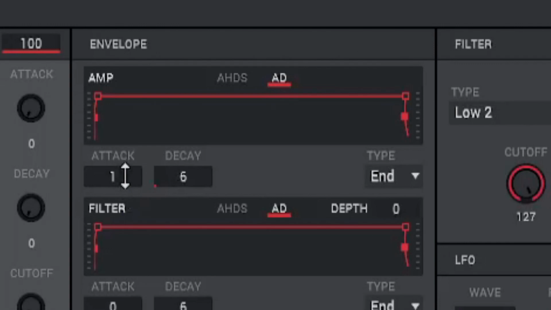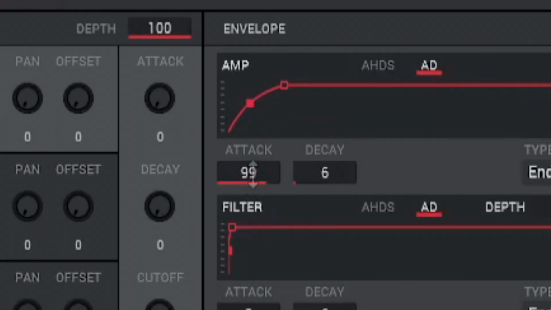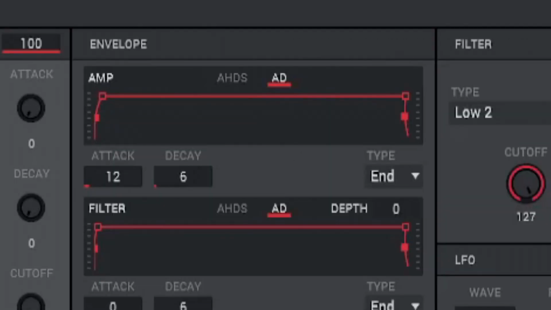The attack is the beginning of every chop. So if I raise the attack, it's going to smooth into the chops. Check it out. We don't want to do that too much. We kind of just want to have that just a little bit to where it gets rid of that harshness at the beginning of every chop.